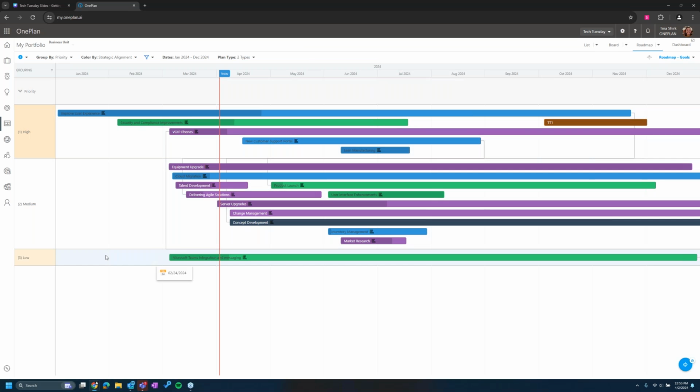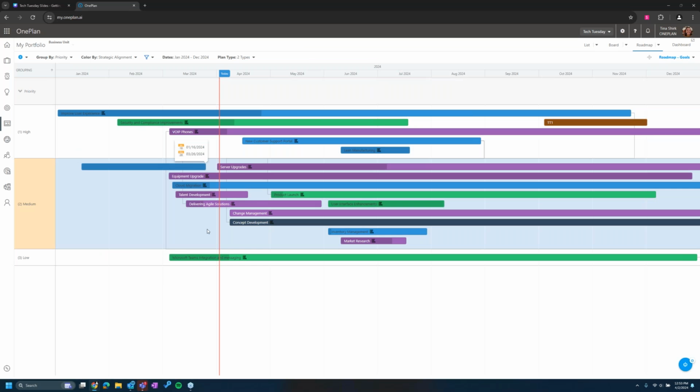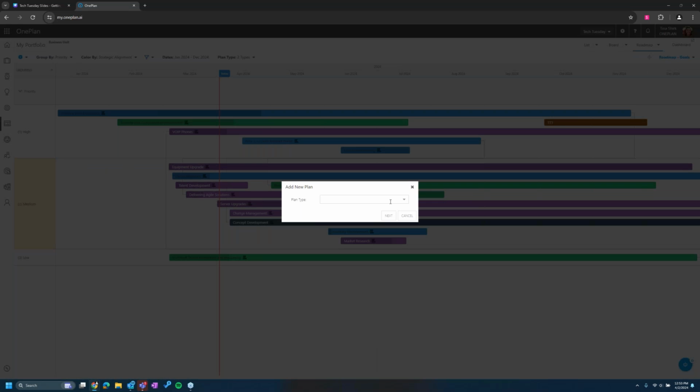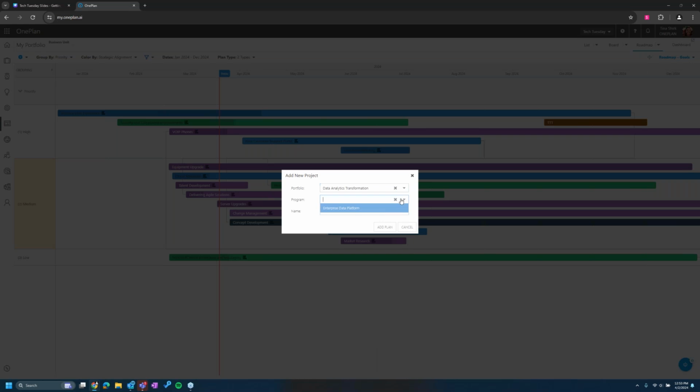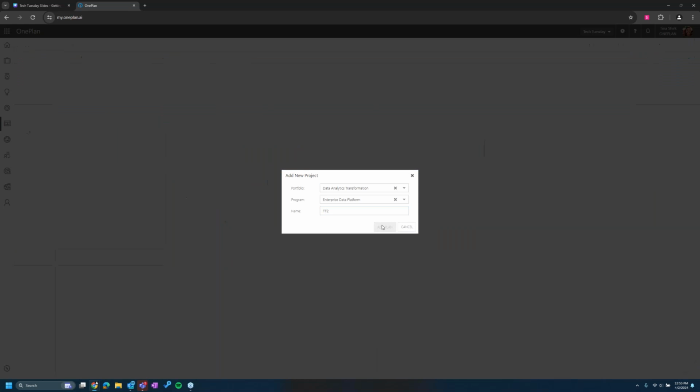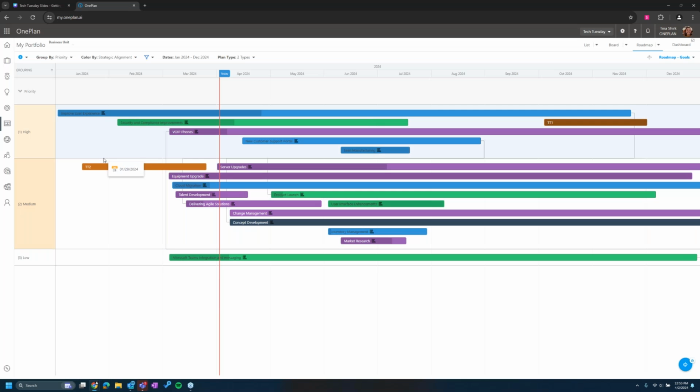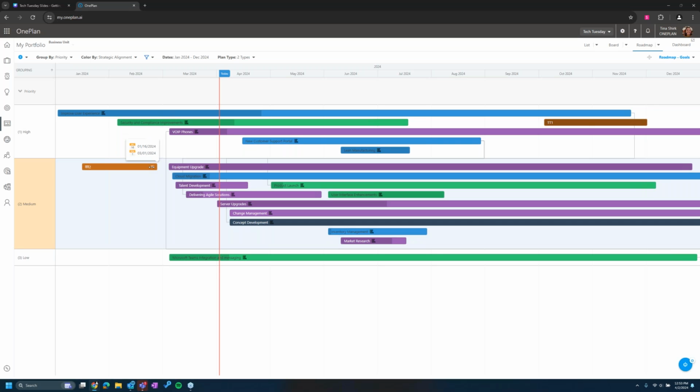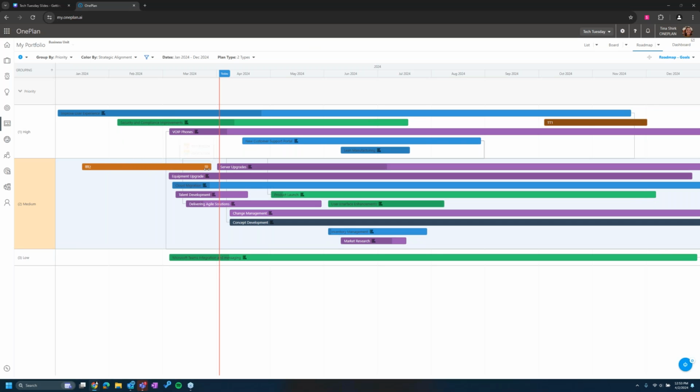Another way you can create plans is to simply drag and drop, and it'll create that bar for you. And then you just go through the same process. You select the plan type, you select the parent, you select the portfolio, and we'll call this Tech Tuesday 2. Add the plan. Give it a minute, and there you go. Now we have our next plan. And again, just like before, you can drag and drop to resize the duration of this plan. And now I can start adding tasks and actually working with it as a real plan.